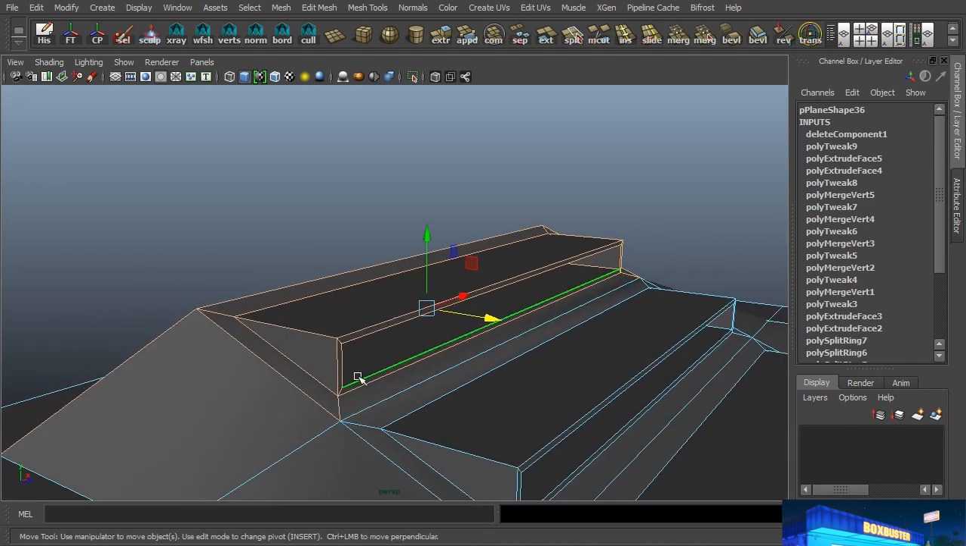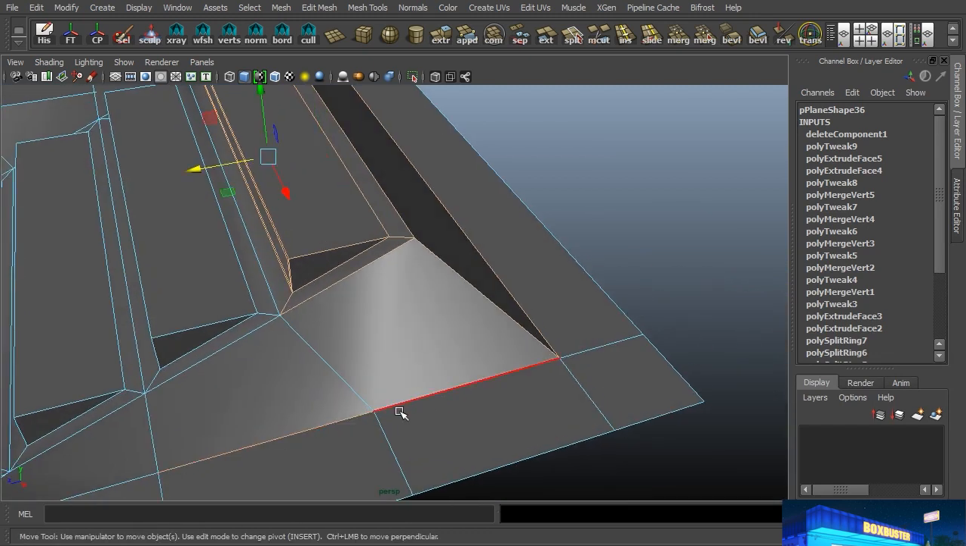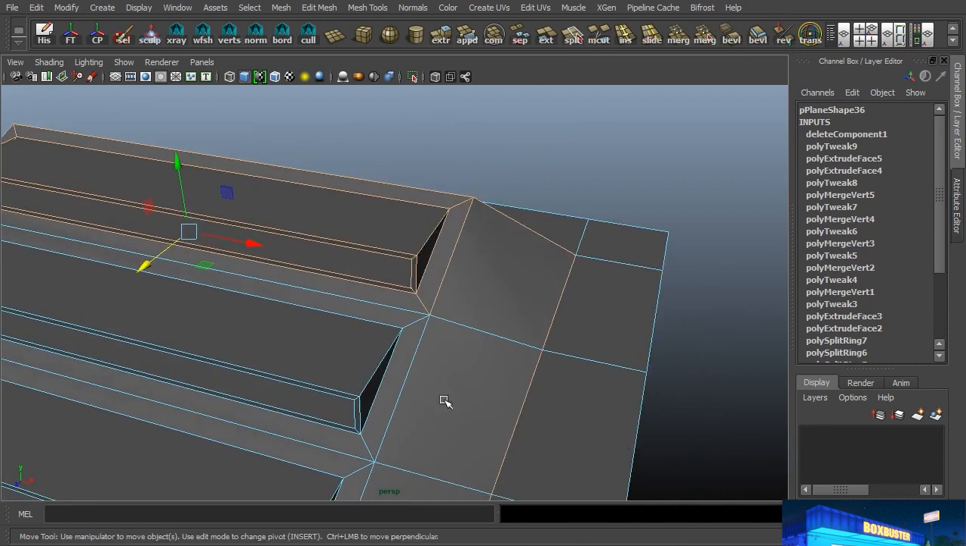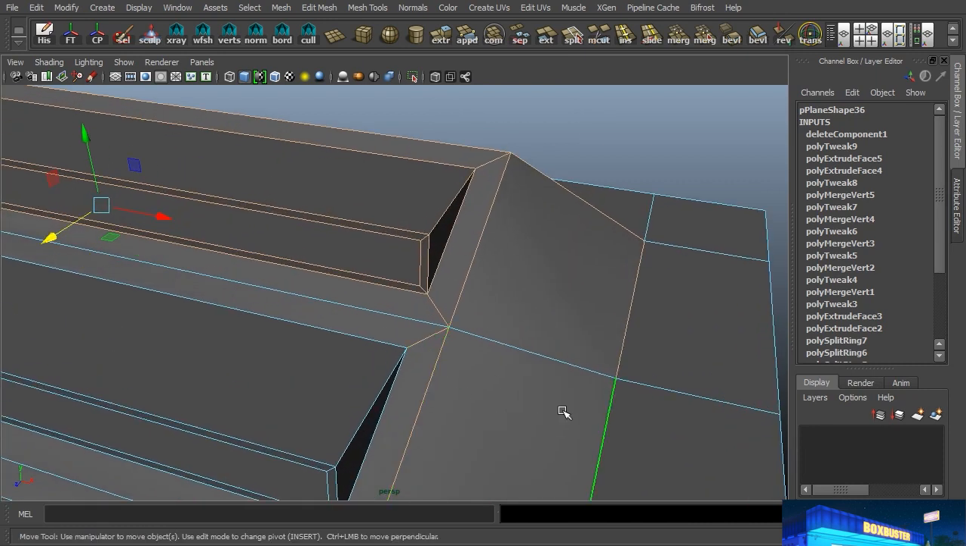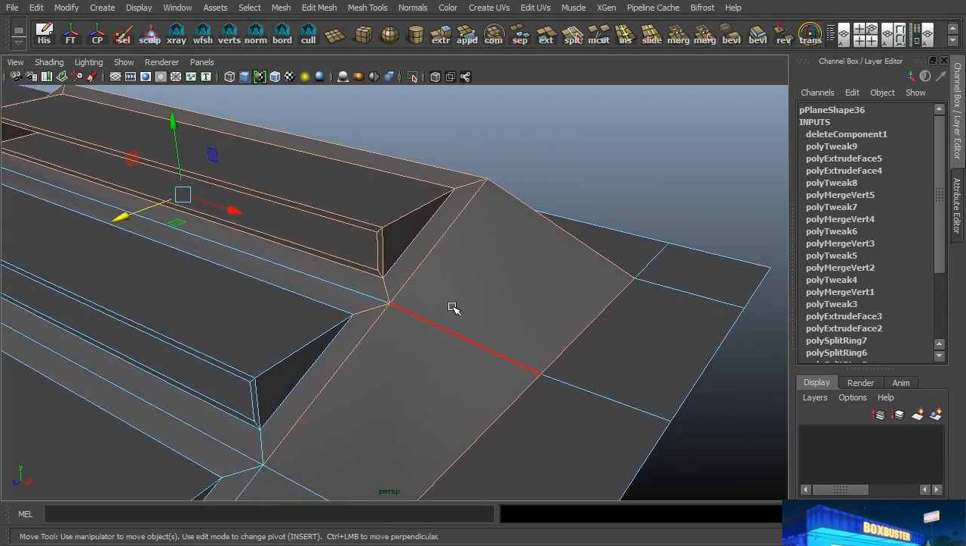All right, so those are all the edges that we're going to need to hold this shape. We're also going to need these as well. So let's see what a bevel does in this situation. Okay, we're going to have those in there as well. So this is just going to be a test for us to see what our bevel does.